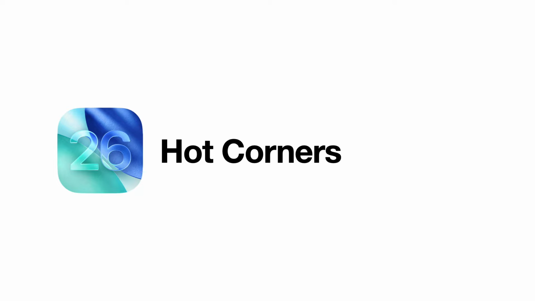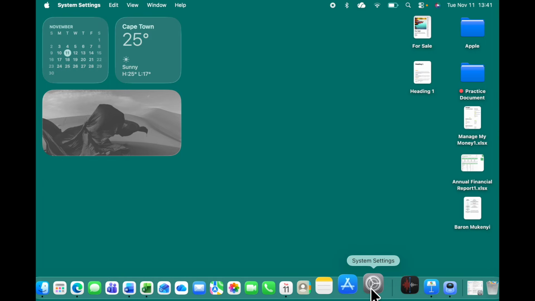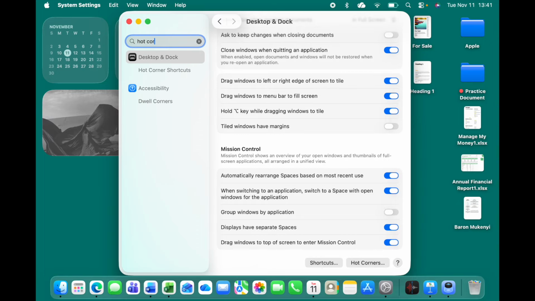Let's talk about hot corners. Hot corners lets you instantly turn any of the corners of your Mac into a quick action button. To activate this, we'll open up your system settings, and then in the search, just type in hot corner.